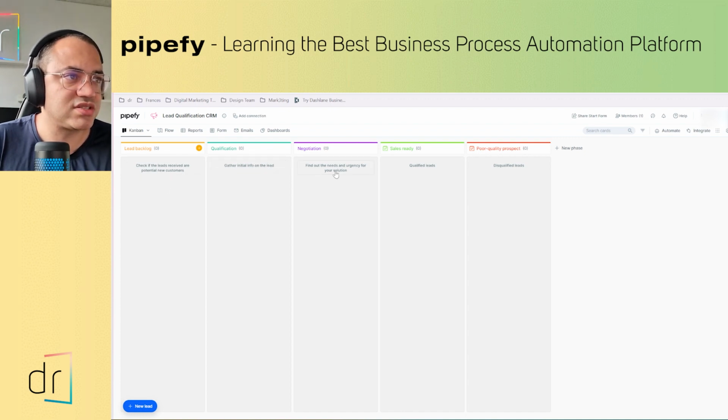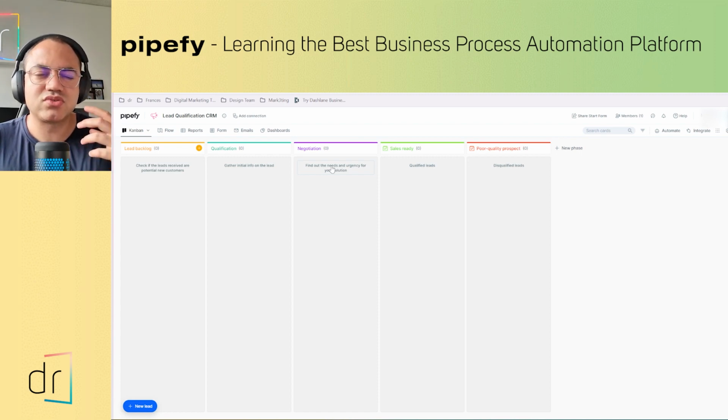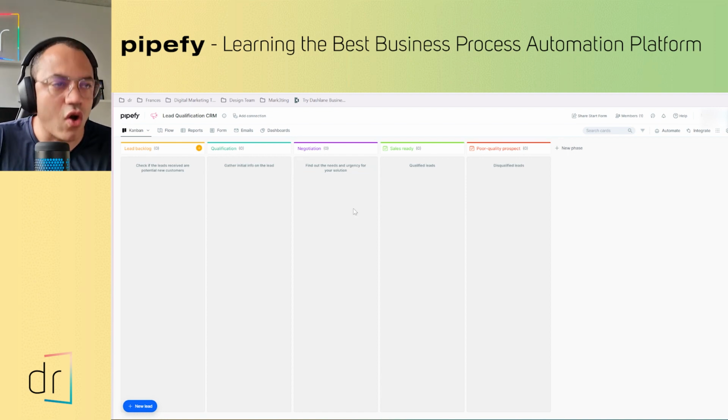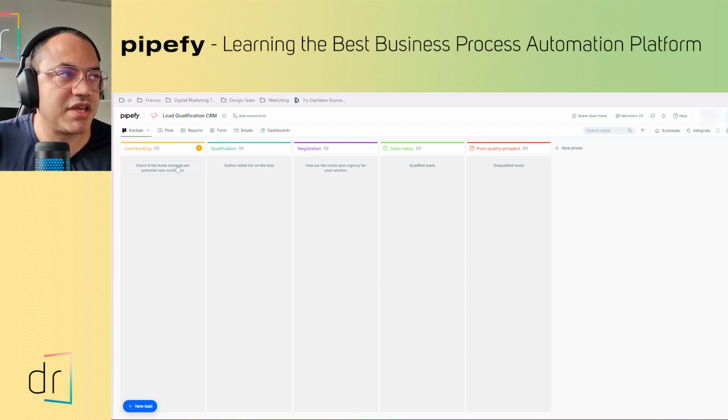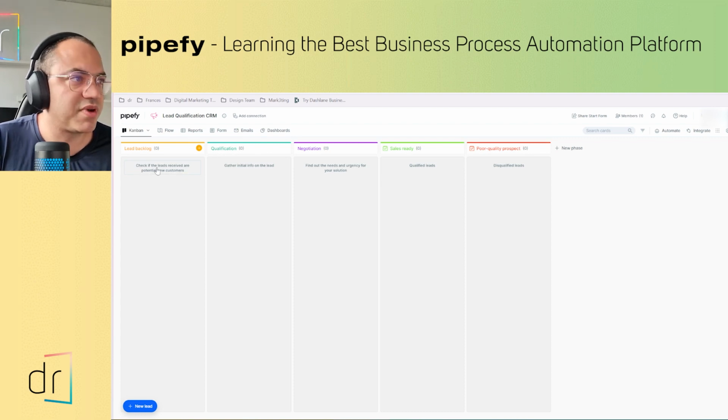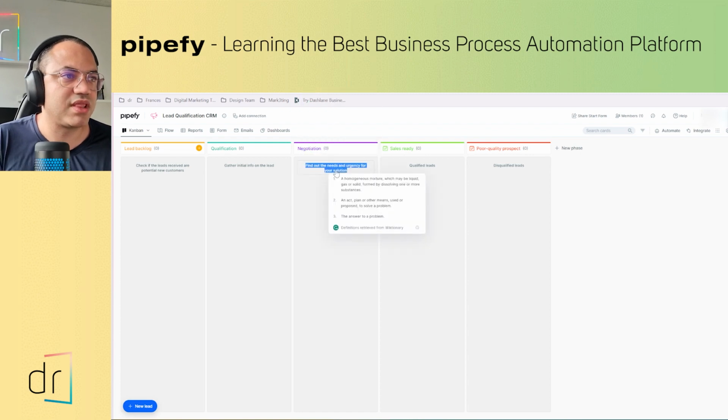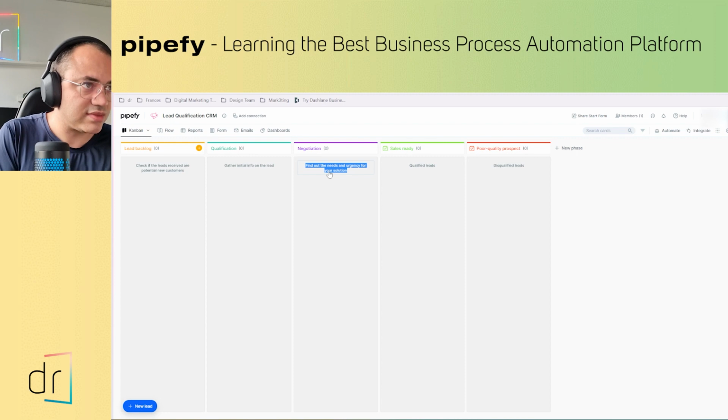Guys, you also can change some information, like you are trying to explain to the users how this stage needs to work in the workflow. Okay, so the idea here is giving more examples or more information for the users in order to understand better how this workflow will work. So here, check if the leads received are potential new customers. Perfect. Gather initial info on the leads. Perfect. Find out the needs and urgency for your solution. No, this will be like a stage to create. So I'm gonna click twice here, and then write this part. So this part will be related to creating a proposal for the qualified lead.